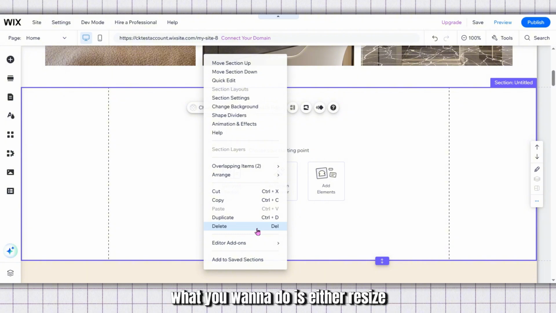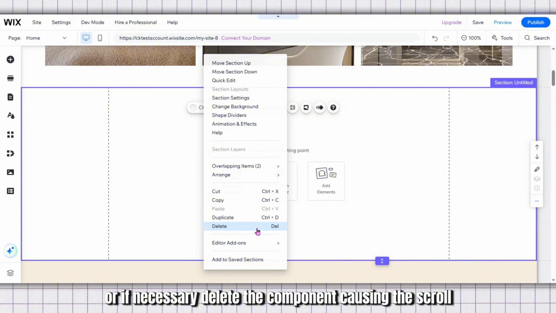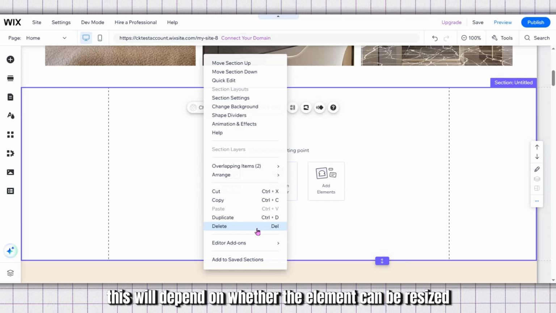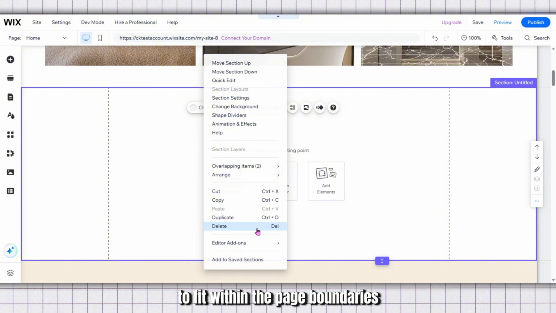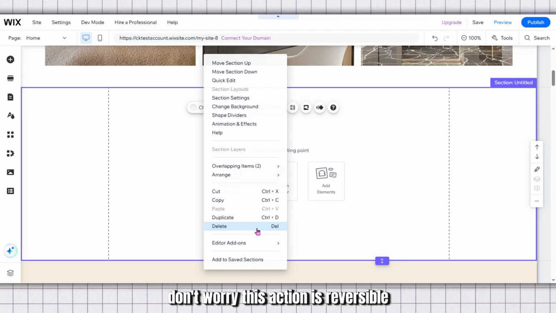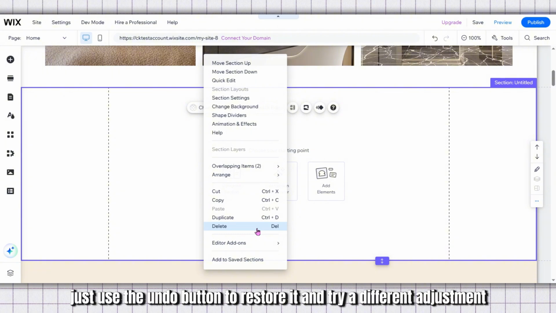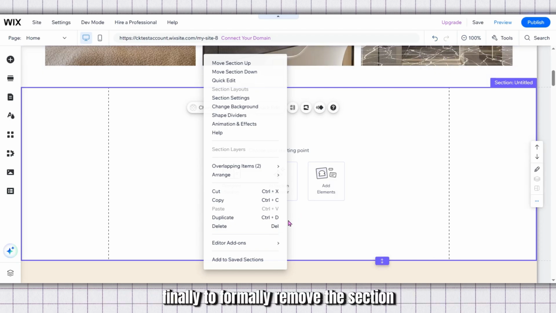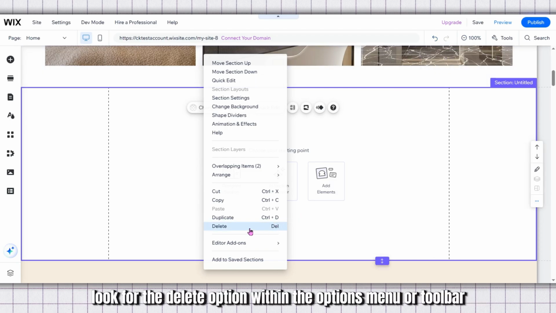What you want to do is either resize or, if necessary, delete the component causing the scroll. This will depend on whether the element can be resized to fit within the page boundaries, or if it's something unnecessary that can be removed altogether. Don't worry, this action is reversible. If you happen to delete the wrong thing, just use the undo button to restore it and try a different adjustment. Finally, to formally remove the section, look for the delete option within the options menu or toolbar.